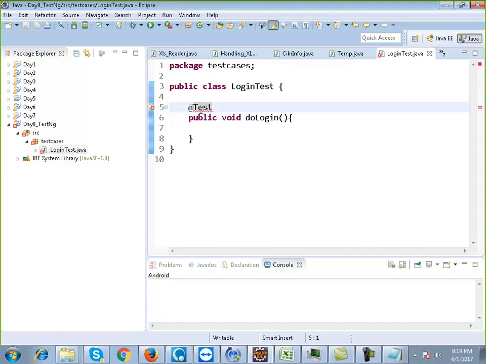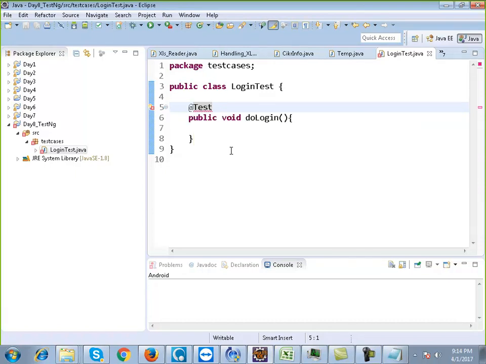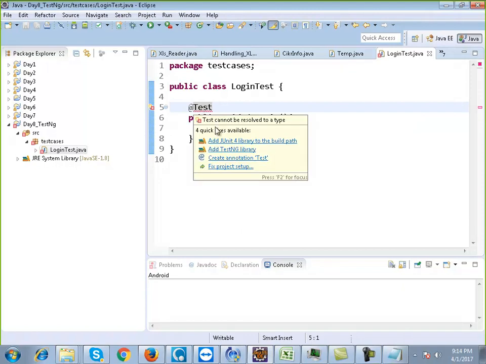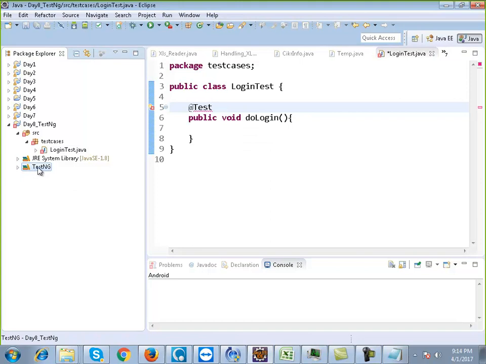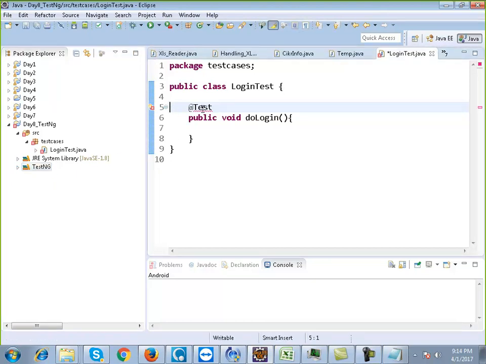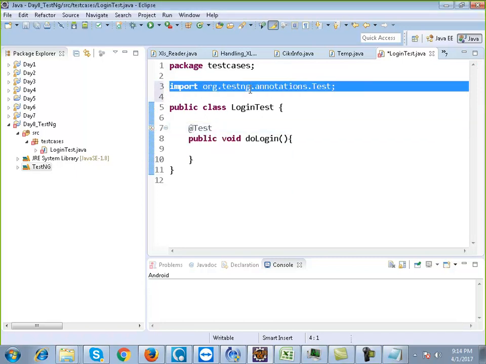You will have to move the mouse over the error and you will get the option to add the TestNG library. Don't add the JUnit library, add the TestNG library. When you select it, you will see TestNG added as a library in your project. Again you can move your mouse over the error and import the Test annotation.